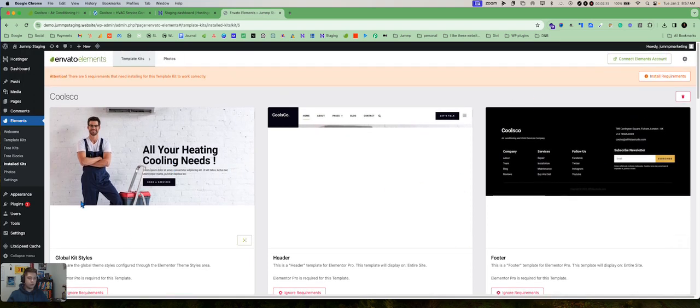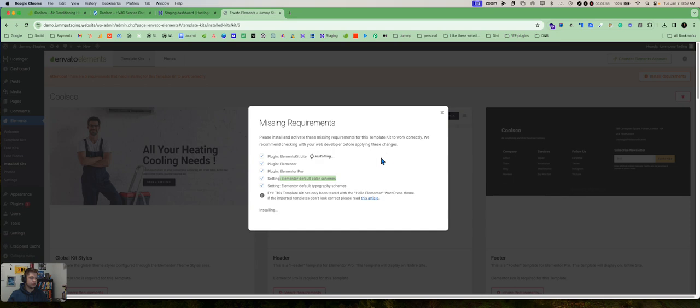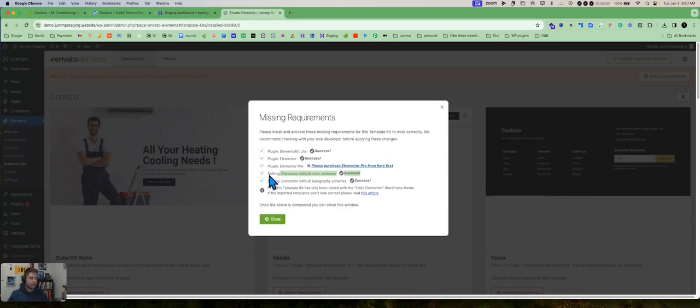Now, before you move anywhere, you're going to see this little error code come up every time you upload a kit in here. And this is going to tell you to install the requirements. Essentially what that means is it needs other plugins to run this kit properly. So this one needs Elements Kit Lite, Elementor, Elementor Pro, Elementor Default Color Scheme, and so on and so forth, right? So I'm going to install those. And not all of them need Elementor Pro, but some of them do.